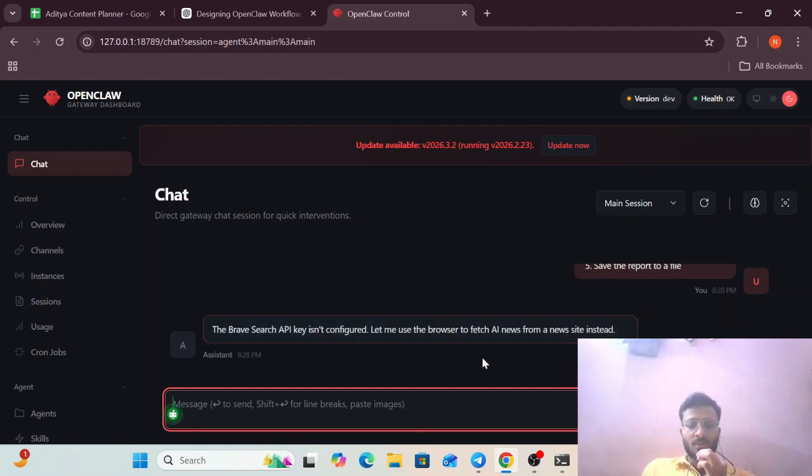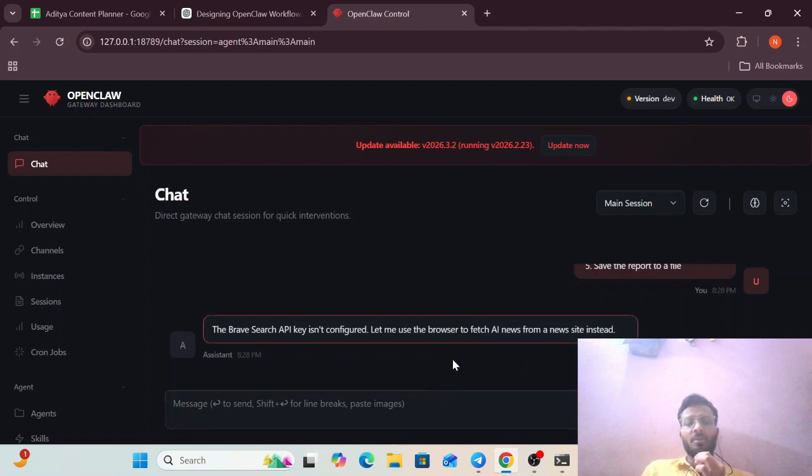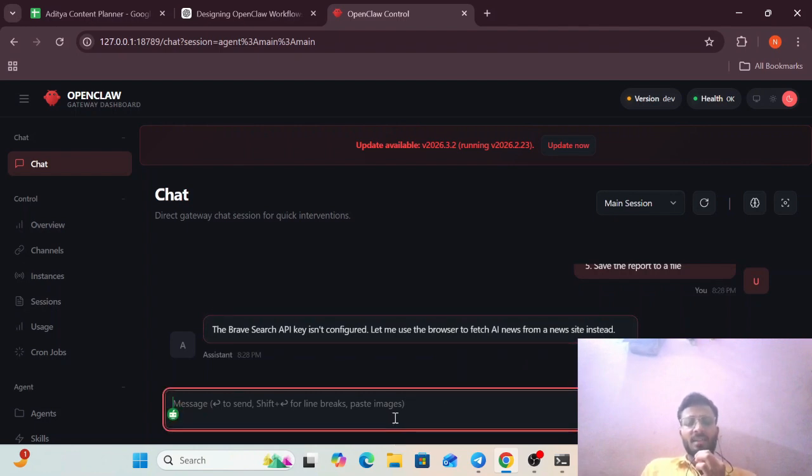It is saying the Brave Search API is not configured, so it is using the browser to fetch the AI news from a news site instead. So no issue, it will do it by itself if this kind of error occurs. Till then, we can understand why it is so powerful.